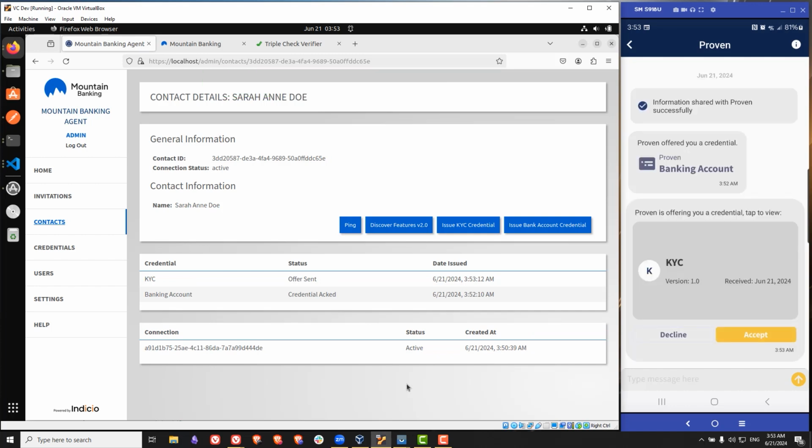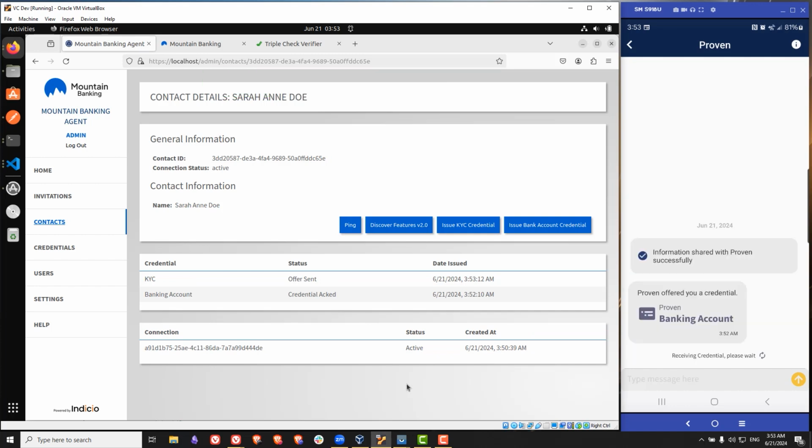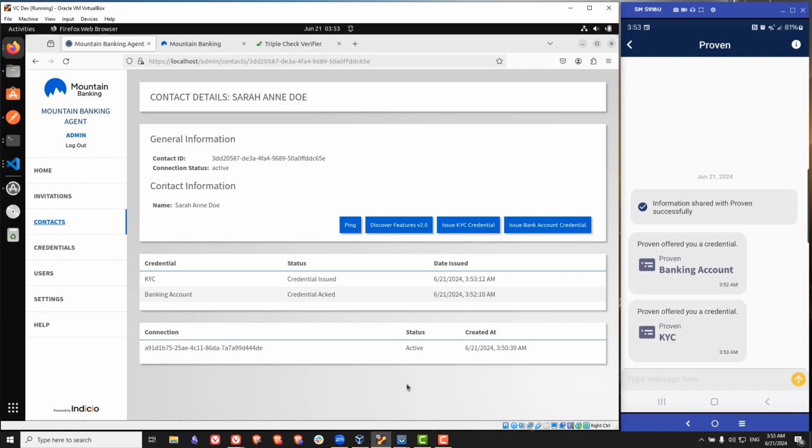So now that Sarah has been onboarded with the bank, they've established her identity with a driver's license credential, they've followed some other processes, and then they've issued these credentials to her. This enables some interesting workflows with Mountain Banking and its various systems and departments.